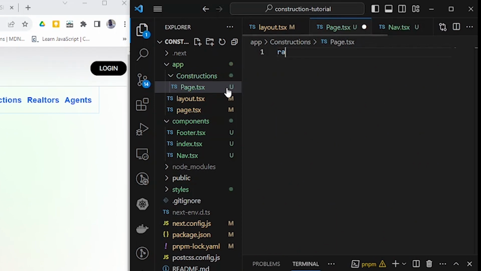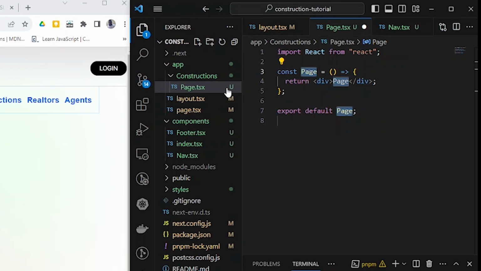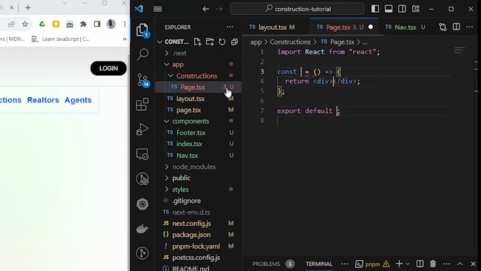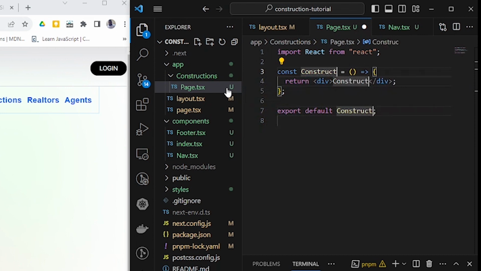We say rfac, and then our page. Let's remove those names and write constructions. All right.